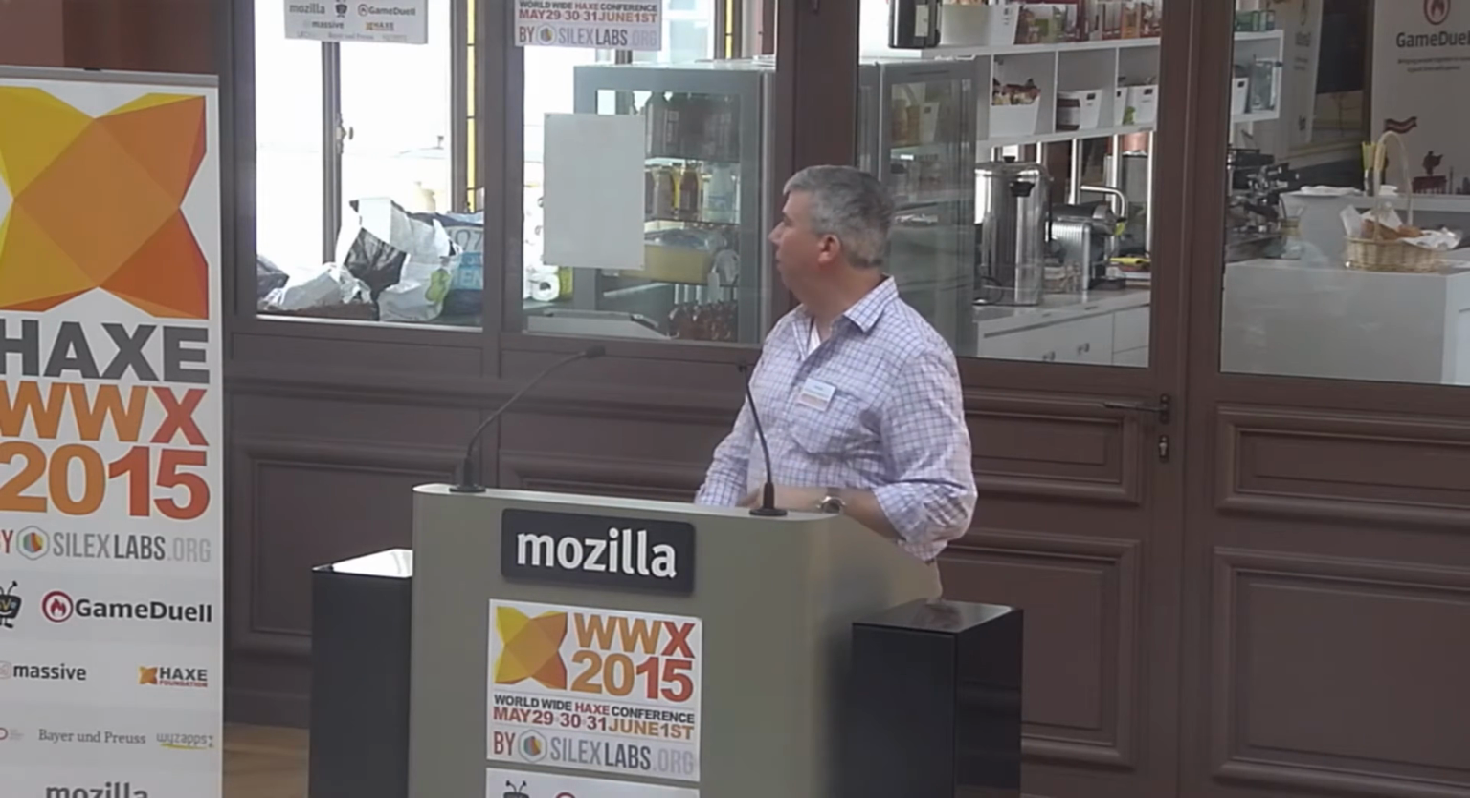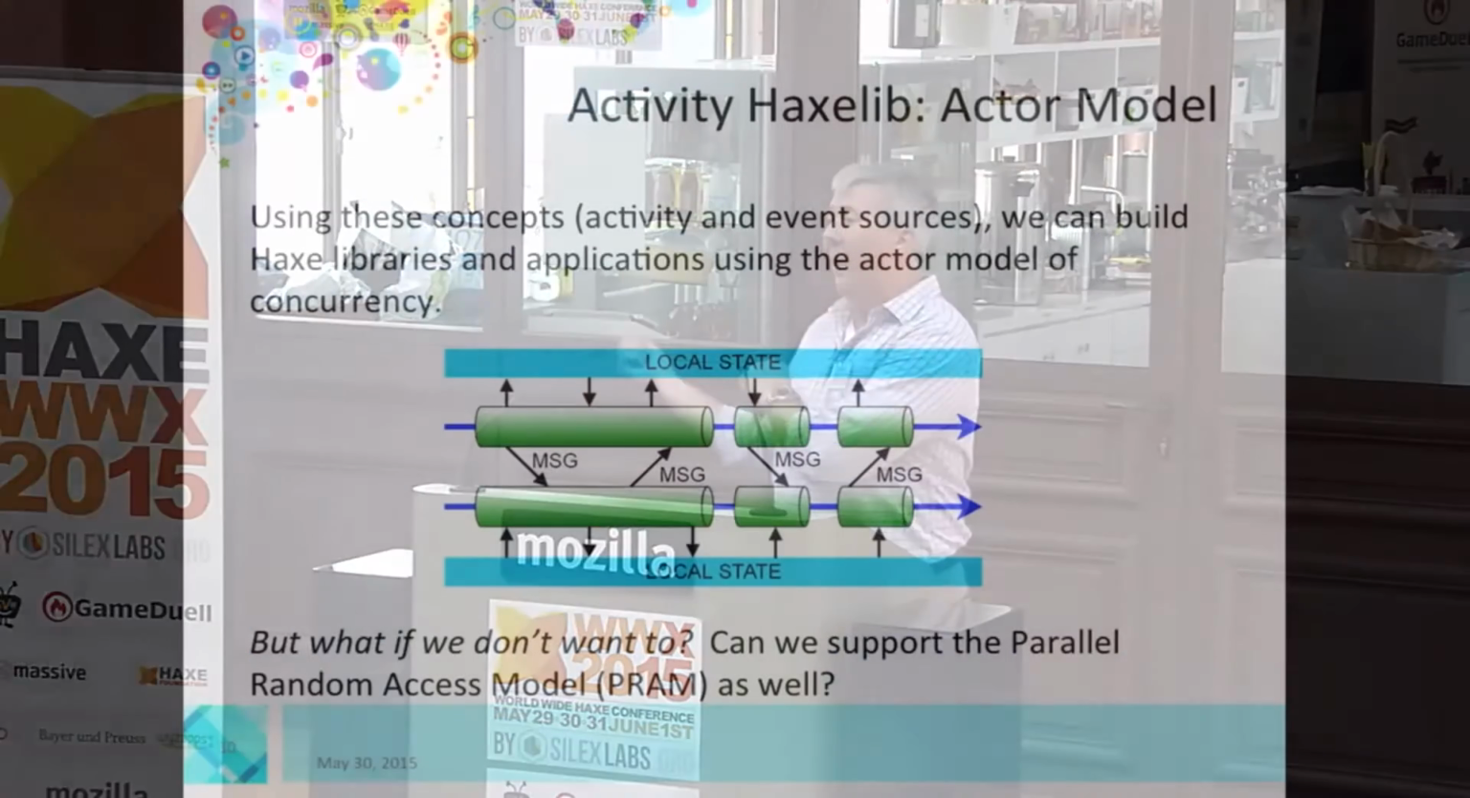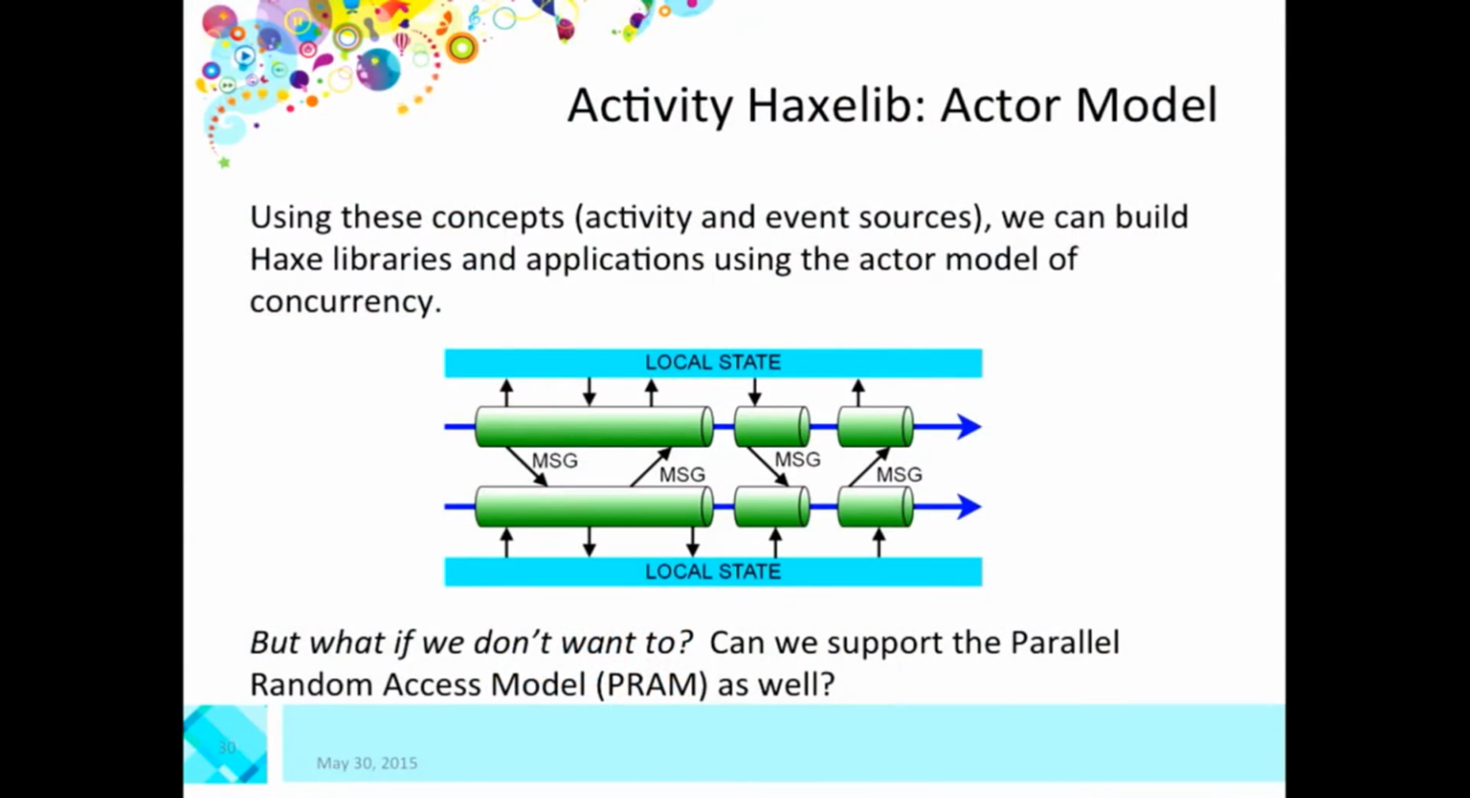Okay, so I'm talking about the model we chose here, right? Two simple things, activities and event sources, and I just walked you through a handful of them we have. So I submit to you that with that model, we can build actor model style programs, right? For those of you who've done actor models, all this probably seems obvious and familiar, right?